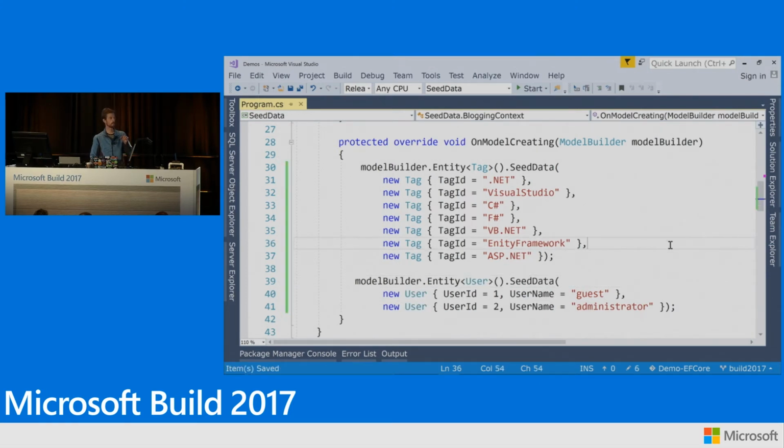Now, user seed data has a database-generated key. It's an identity set up in SQL Server. But with seed data, quite often I want to explicitly say this user should have ID 1 and this one should have ID 2, because they're well-known keys in the database. So that's what I've done here. I've said guest is 1 and administrator is 2, and that will always be the case.